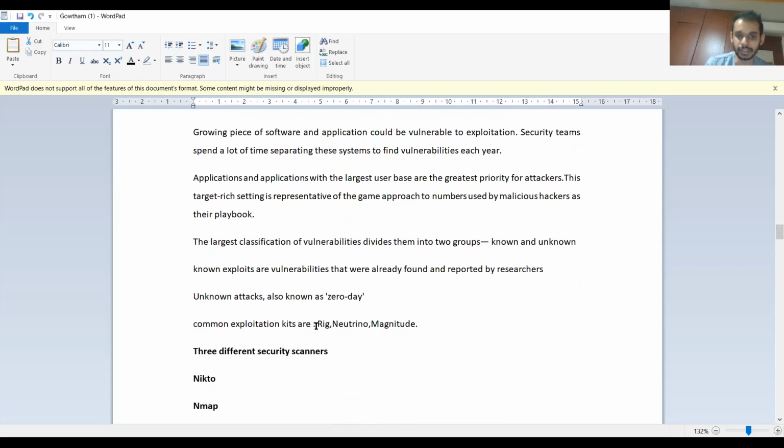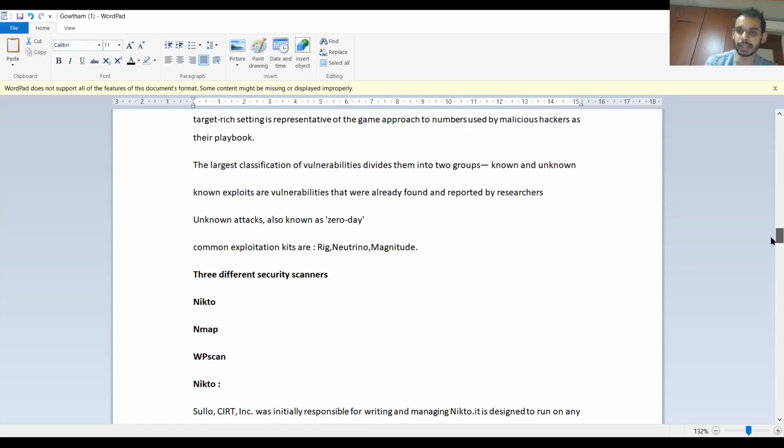These are the common exploitation kits: RIG, Neutrino, and Magnitude. So I'd like to discuss now three different security scanners, which are Nikto, Nmap, and WPScan.